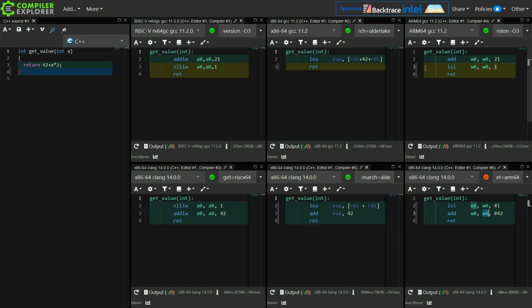You can see here that GCC did not. It uses W0 in both cases in its register allocation. And Clang, for the RISC-V, did not use a temporary register. We can tell that it definitely didn't need to for ARM64, but it chose to.